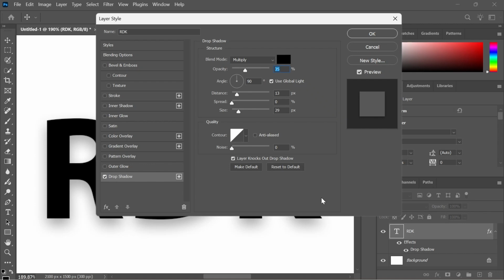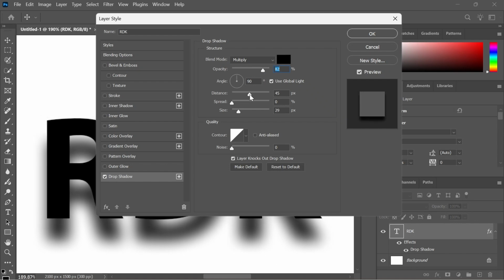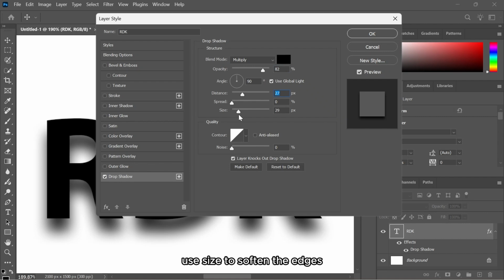Adjust the settings. Change opacity to control shadow strength. Adjust distance to move the shadow. Use size to soften the edges. Angle controls the light direction.